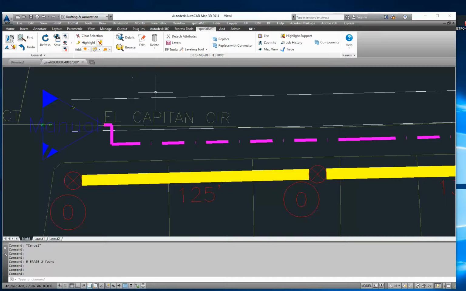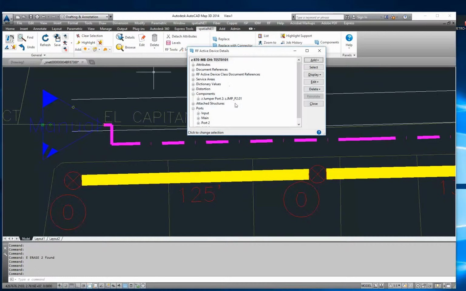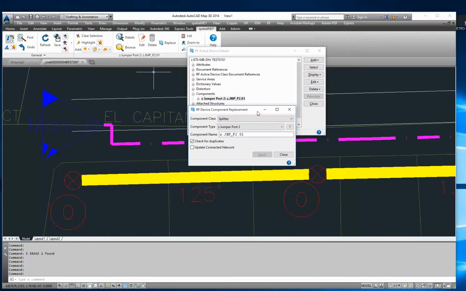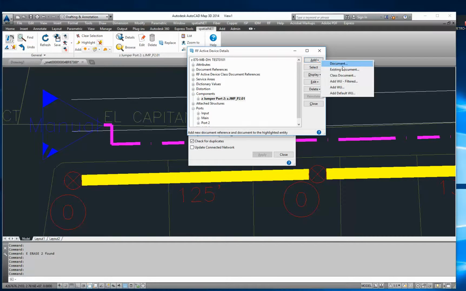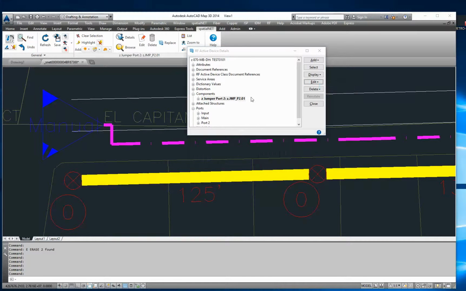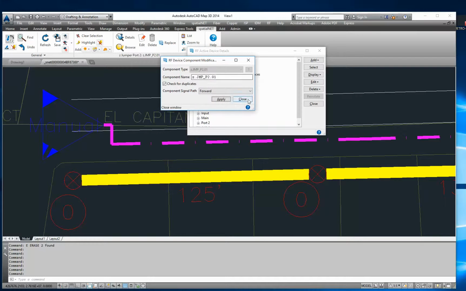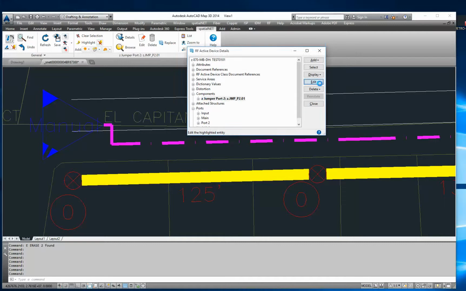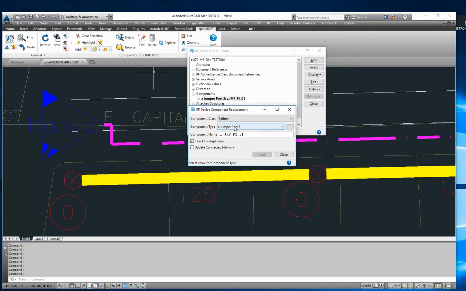And how you do that is, once you have the active selected, you go into your details, you select your component here, edit, and replace. Now if there isn't a component in there and it's just blank, then you would just go to add component, or edit, and then you bring this up and it'll add there. So we have this selected, we're going to edit, and we're going to replace. Okay, there is the existing one.